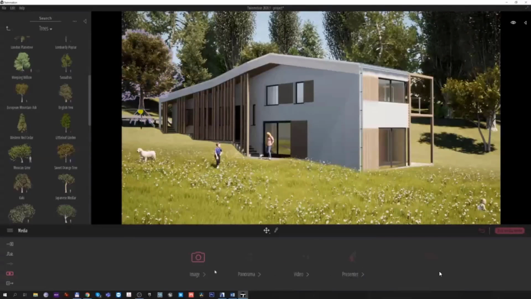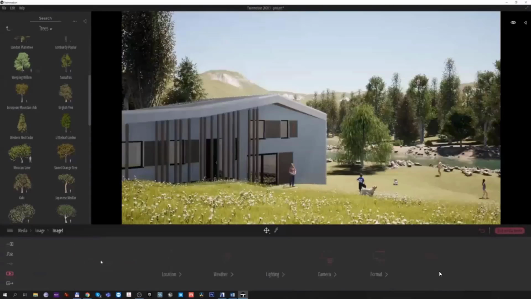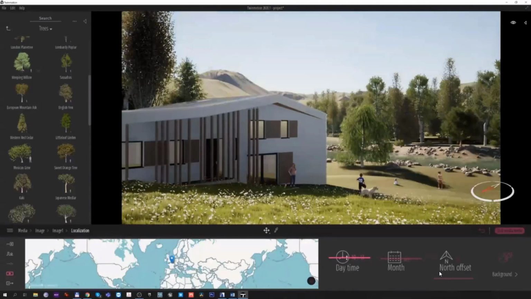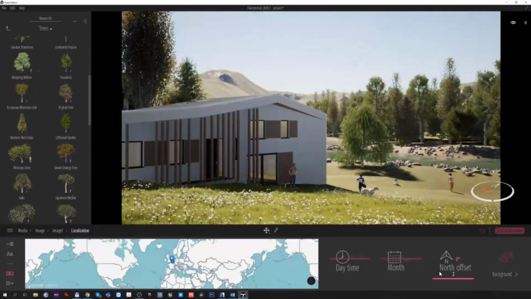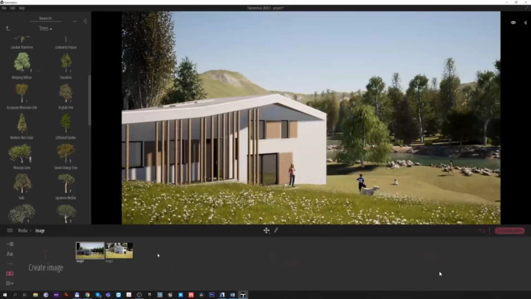So I go back to the images, and under the more, I just quickly add some better lighting and adjust the localization and the weather. I change it to around 10, and maybe change the north of it as well. Go to the other image.